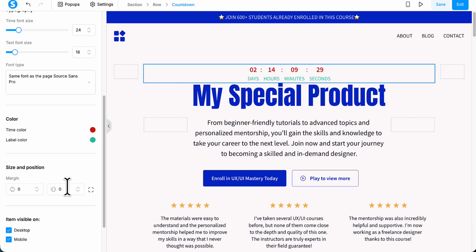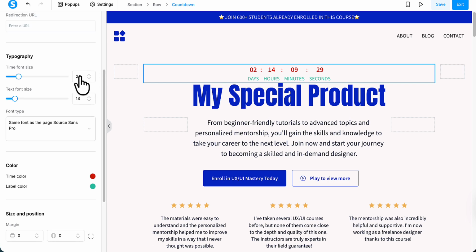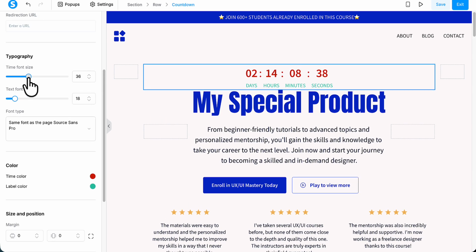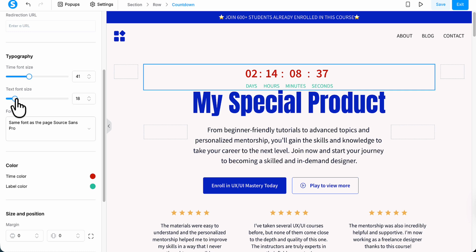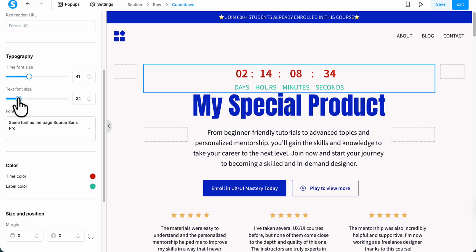Then we can adjust the size and position by adjusting the margins up and down and left and right here. So what you want to do, always a tip here, is to make your countdown big, bold and visible, ideally near your call to action. At the moment it's a bit small, so I'll adjust that, make it a bit bigger so you can see it there, and we'll do the text as well, so nice and big there.